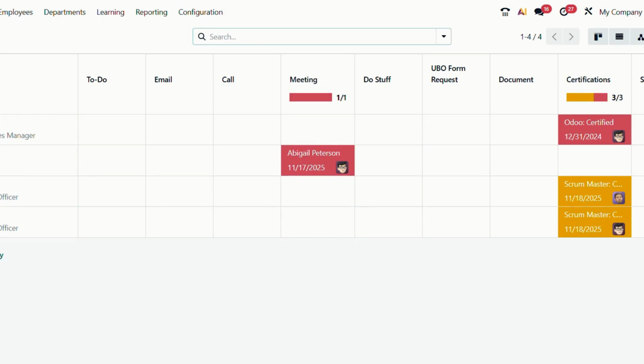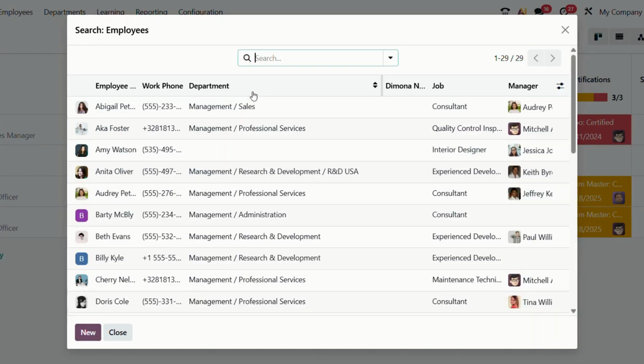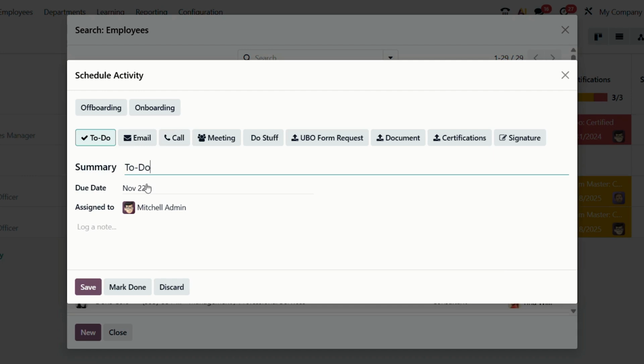And there is also an option to schedule an activity. Scheduled activities can be seen in the overview. Now, I am going to schedule an activity. We can add the details here and schedule an activity.